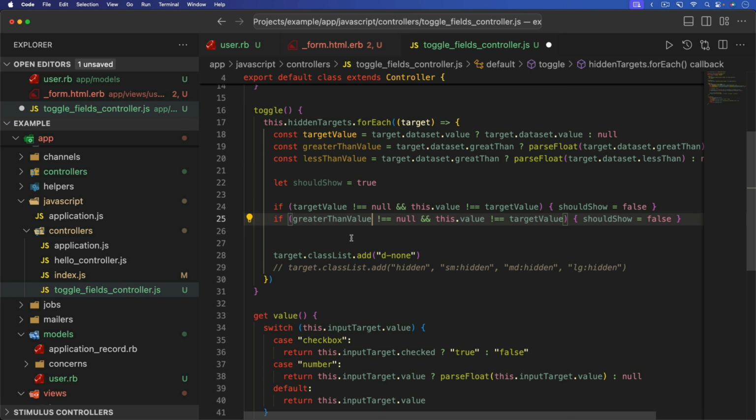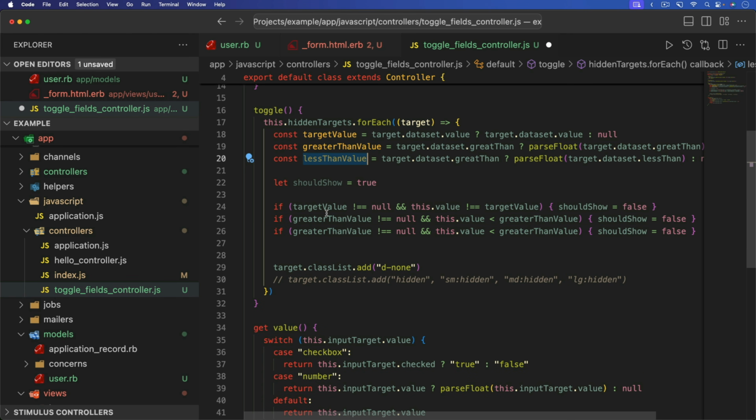So we'll have our greater than value is not equal to null. And this.value, we then need to do an operation on the greater than value, and we want to make it less than. So by making it less than, if this value is less than the greater than value, then it should not show. We can do something similar for the less than value, except we'll make it greater than.